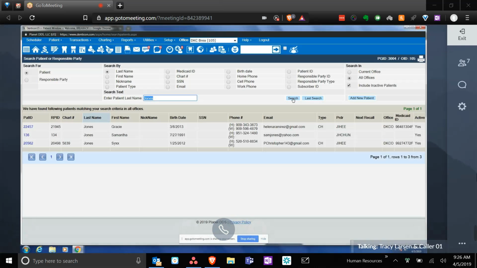Okay, so when we're looking at this patient information, we can also look by date of birth, or we can look by telephone numbers. Look at the radio buttons where it says search by, and it currently says last name. If you change that to birth date, and then we put in the birth date of 03/06/2013. So change your radio button up above to birth date.